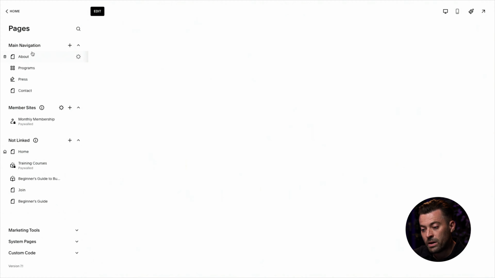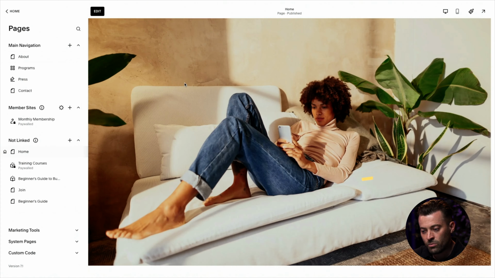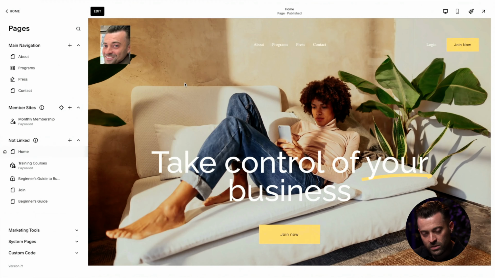Now, if I go to About, you can see we've got the boring logo. On the home page, we have the sexy logo. So if you want to just change it on one page only, that is how you do it.